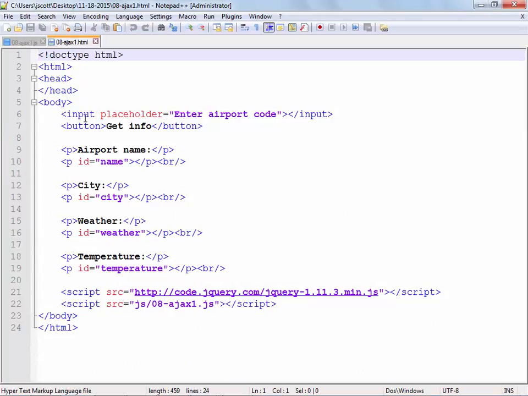So how did this change? This is all the HTML right here. So notice there's just some paragraphs. And we've got an ID where we're going to fill in the name of the airport, another paragraph with an ID of city that will fill in the city, here that will grab the weather, and here we'll grab the temperature. All right? And we've got the jQuery line that's in here, etc.